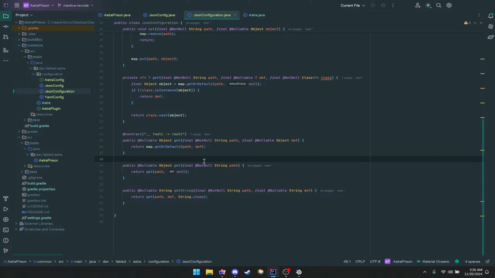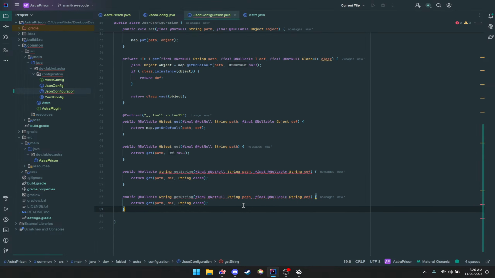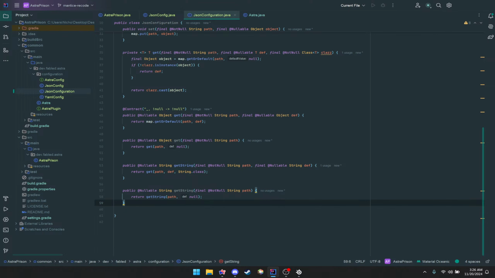Now we're gonna make another get string here. Just gonna copy, paste, remove the default parameter, and we're just gonna pass in null here. And we're gonna replace get with get string. There you go. Now this is nullable, and this is also nullable.